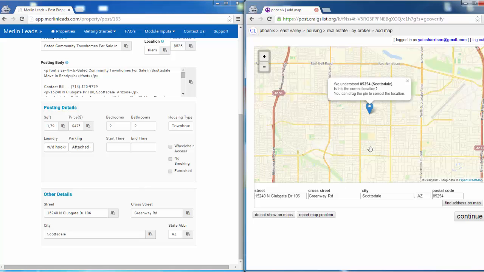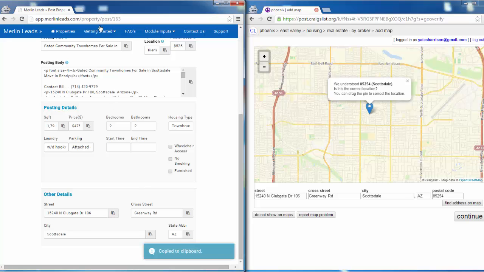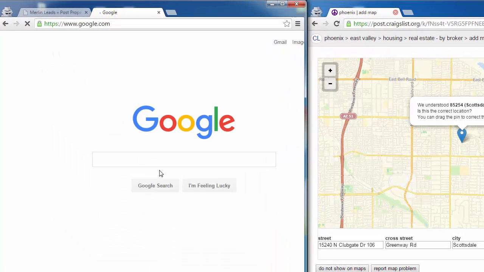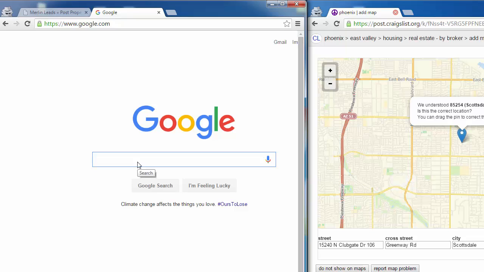Okay, since this is a map, I'm going to actually double check this. I'm going to copy this. And I'm going to search this.